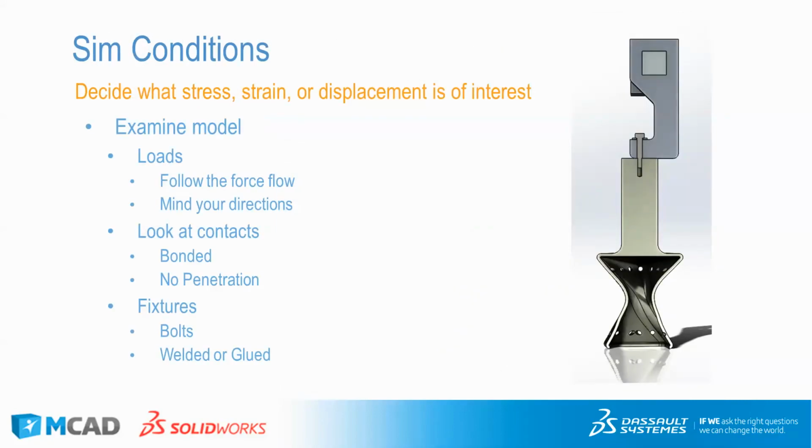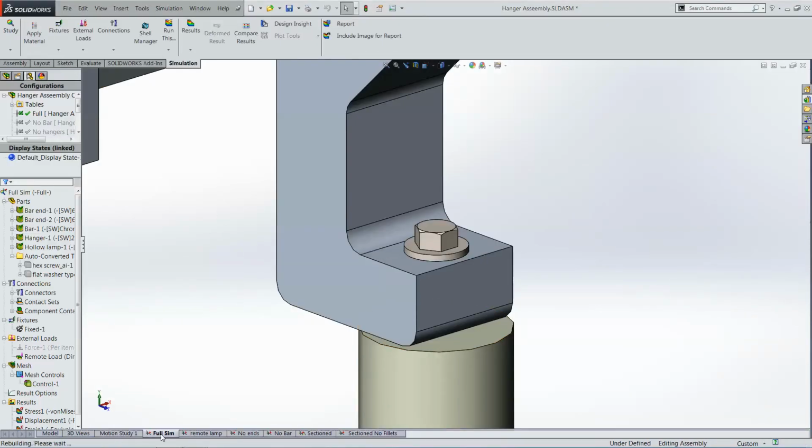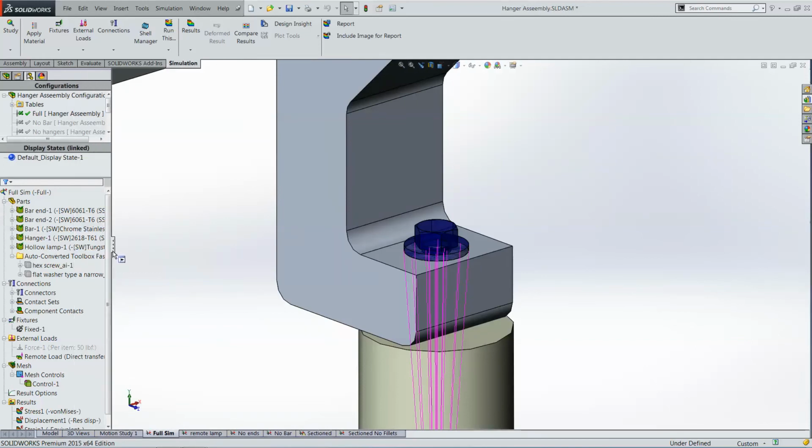If we take a look at the simulation conditions, we can look at the SolidWorks model and see that I have my simulation add-in turned on. Just like in the 3D part environment, I have a feature tree built up of all the different connections. I have materials applied to each of the different bodies in this assembly. You'll notice here I have an auto-converted toolbox fasteners folder, and here I have a bolt and a washer. These are auto-converted features that were created in the toolbox.